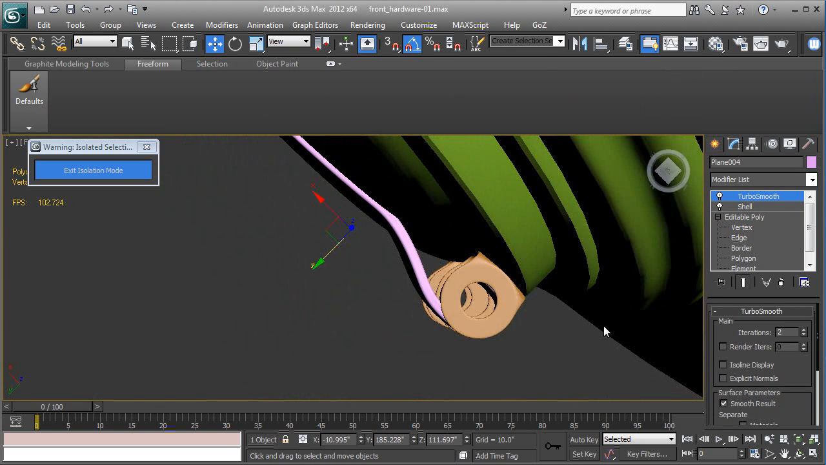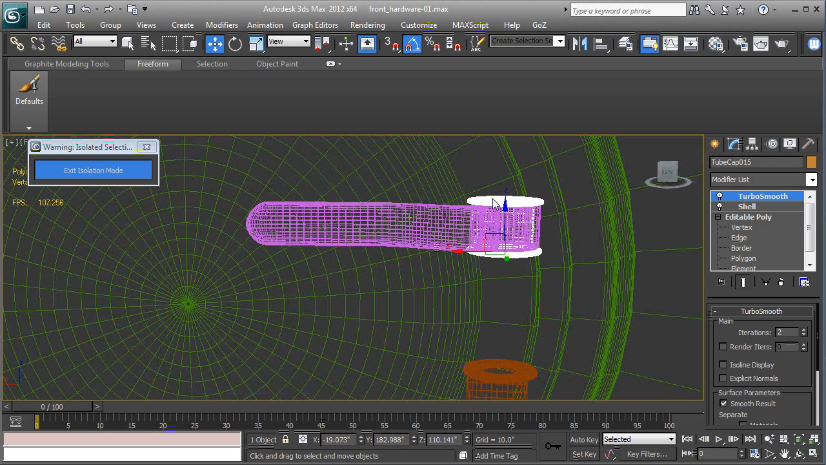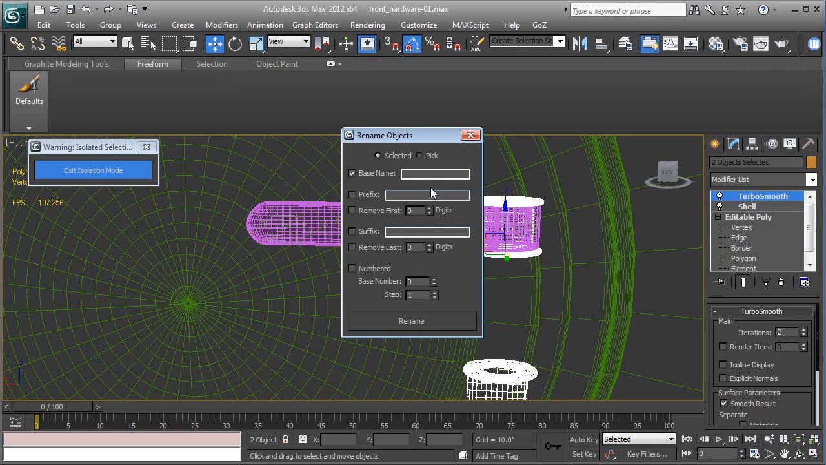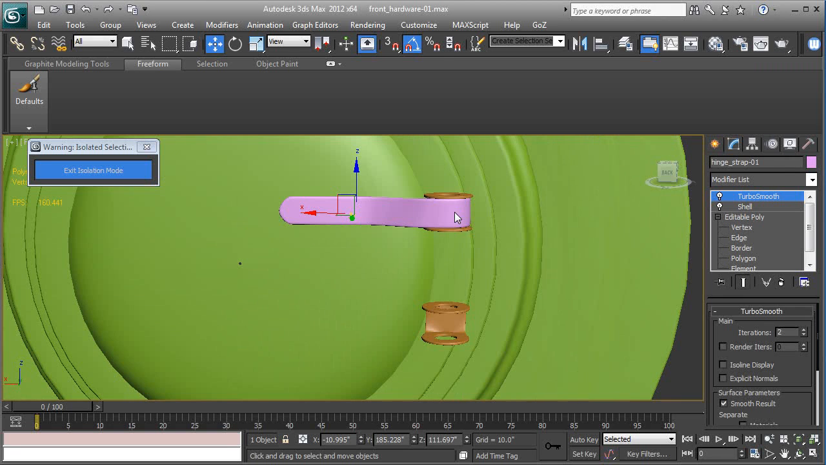So now we have the hinge. Let's call it hinge strap 01. Okay, and let's make sure these pieces, if we haven't named them, and we didn't, we're going to grab both, go to Tools, Rename Objects, and we'll just call it hinge underscore pivot numbered and rename. Okay. Let's grab the hinge strap, shift and drag it down so it's at the other location, just like that.